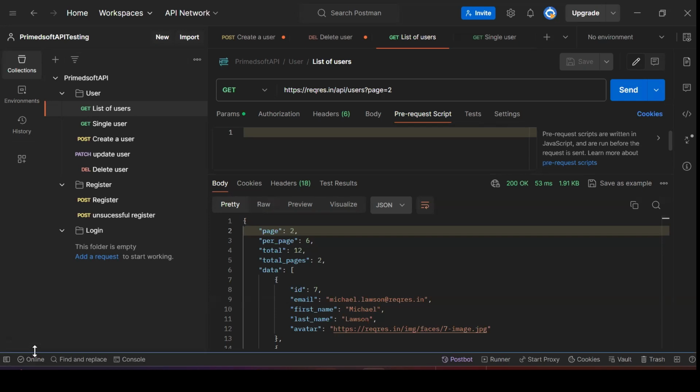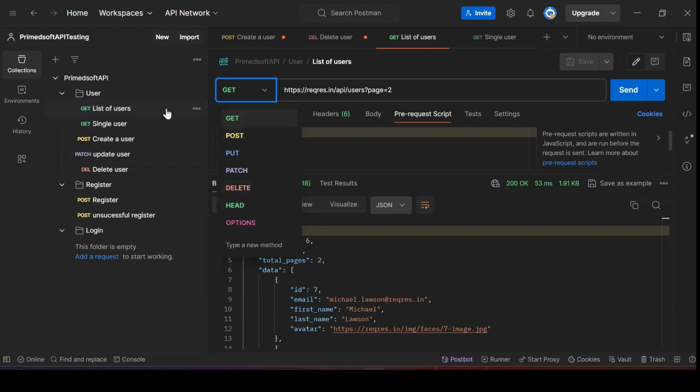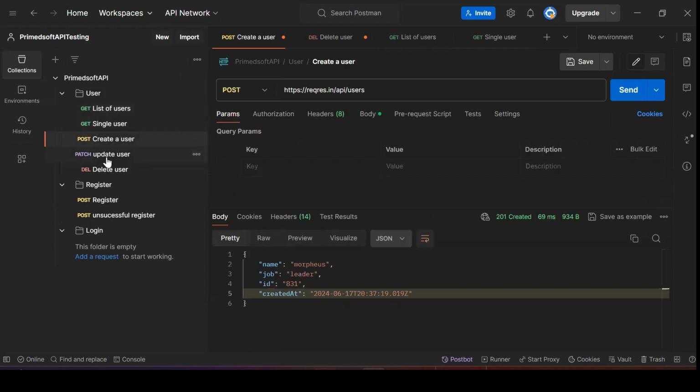So yesterday we were able to go through how we can download our APIs, set up our workspace, set up our collections, our sub collections, which are the user, register, and login. And then we're able to make different kind of calls. We've seen different kind of calls we can make from here, such as get requests, post requests, which is this, and we also did patch and deletes.